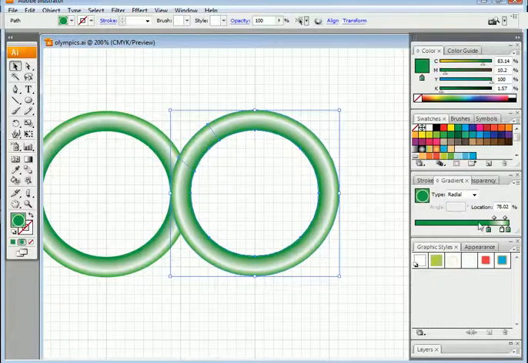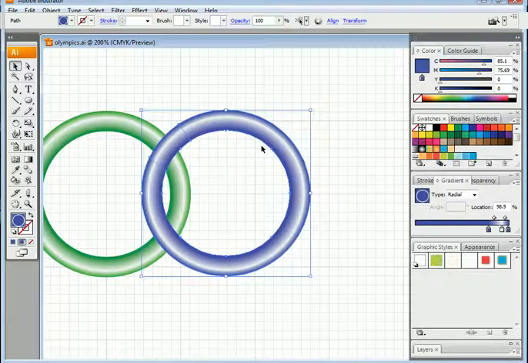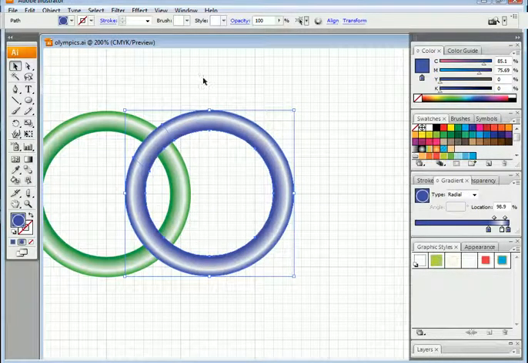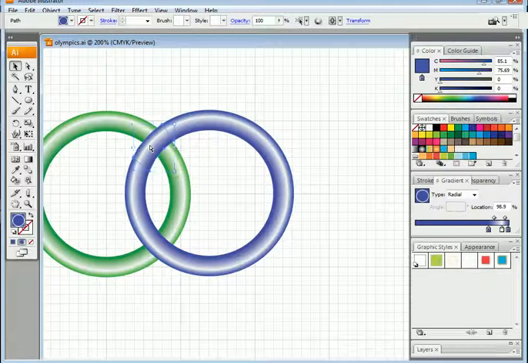So if I selected both of these now and selected the green, I can set it to blue, and also set this one to blue, and now I'll move them in and select that one and control left bracket to move it down underneath the first one.